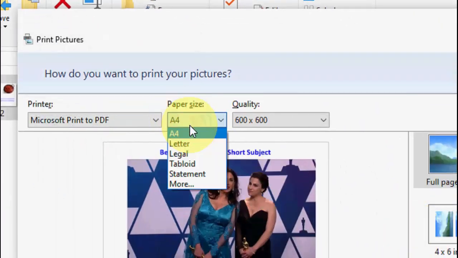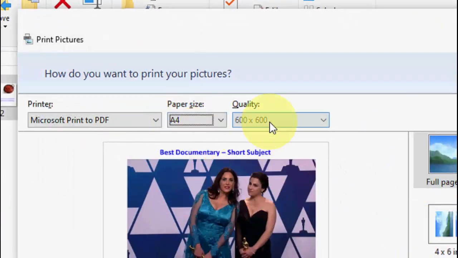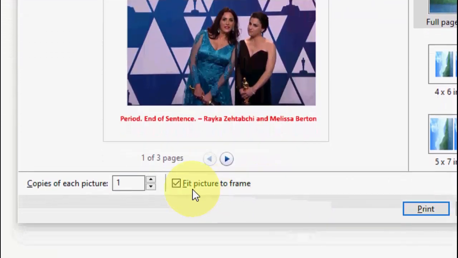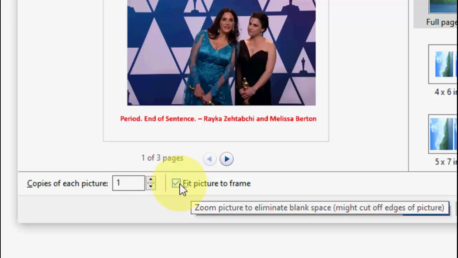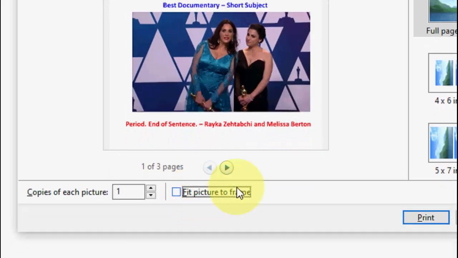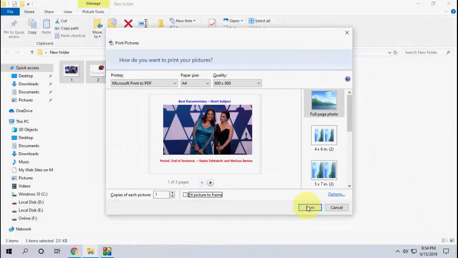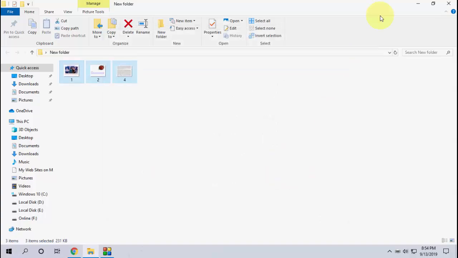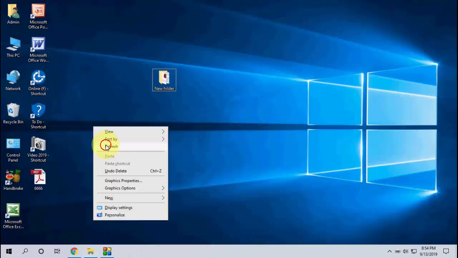Okay, good. And then here you can select your paper size and resolution, and after this, simply you can uncheck this one. It's up to you to use this option like fit picture to frame, like this. Okay, and after this, simply click on print and then give any file name, save it, and that's it.